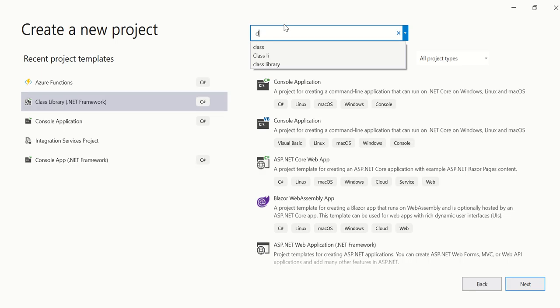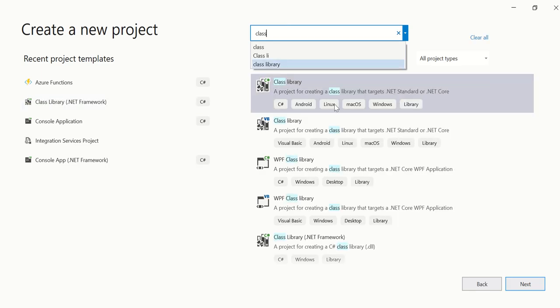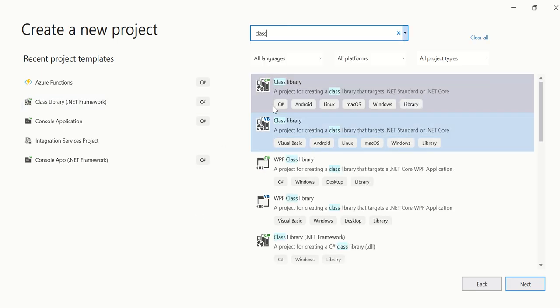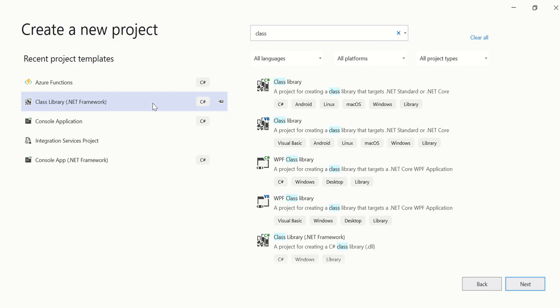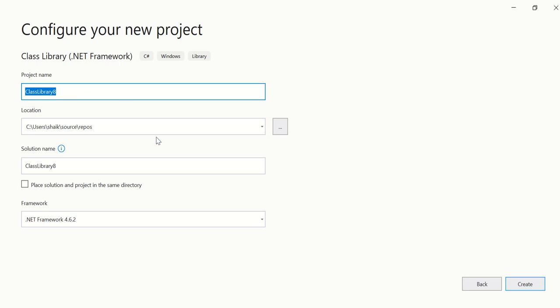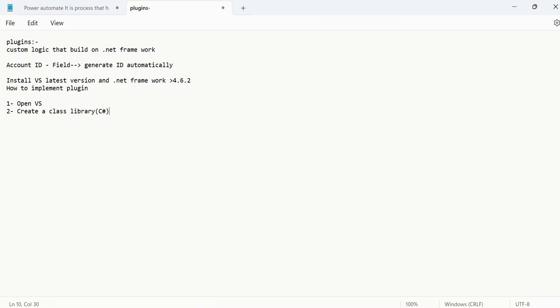మీకు class library and search చేస్తే you will get different things. See, you will get class library VB, you will get .NET Core. So we have to use .NET Framework C#. Okay. So once we select this, click on next, give your project name. 3, provide the project name.